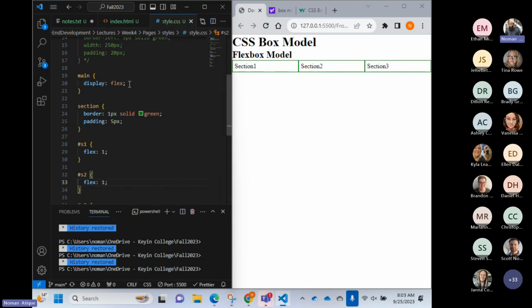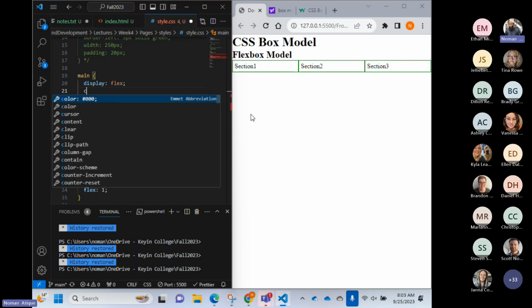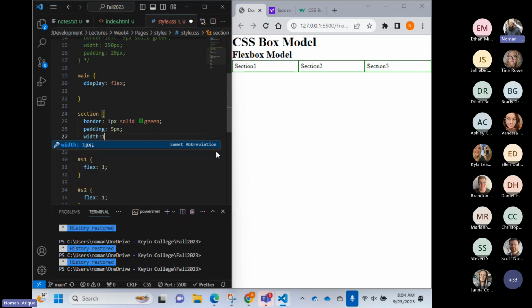So this display flex has different properties. One of the properties is align content. Now see here, align content. That's very interesting. Before align content, I'll show you something interesting. If for every section I give a width, for example, 100 pixels, let's see if 100 pixels looks good.